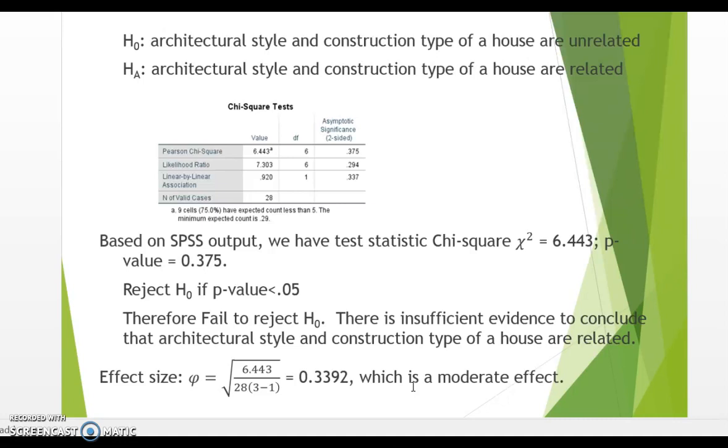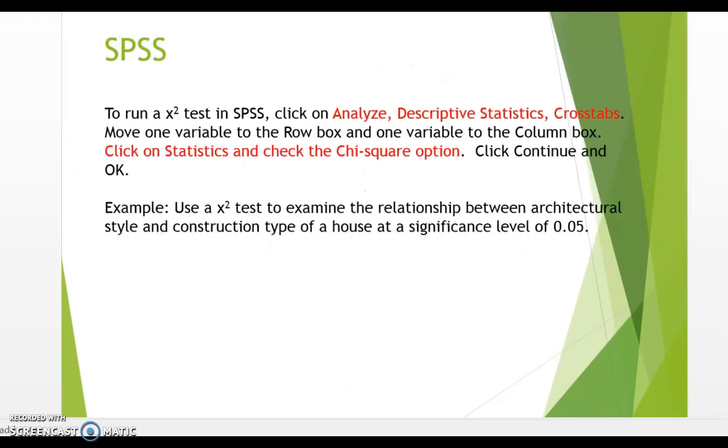Okay, so that's the video of us doing the SPSS. In general, the steps are Analyze, Descriptive Statistics, and Crosstabs. And make sure you check the chi-square option in the Statistics tab as well.